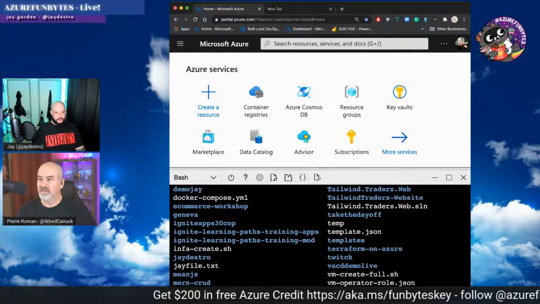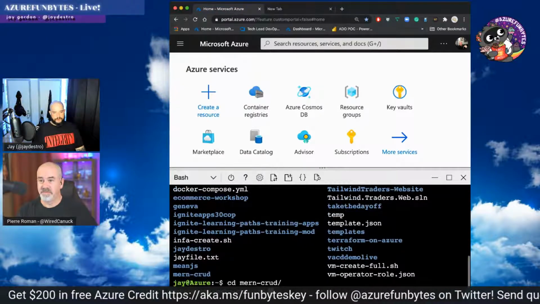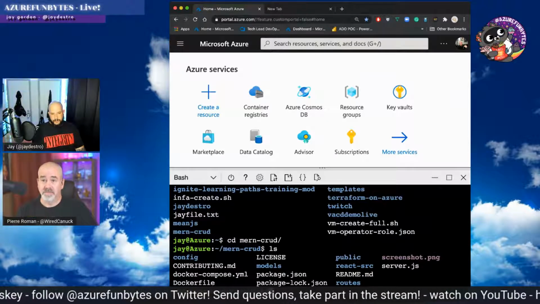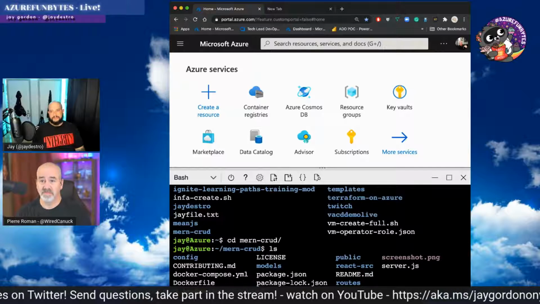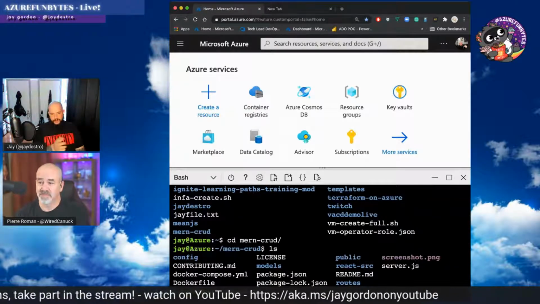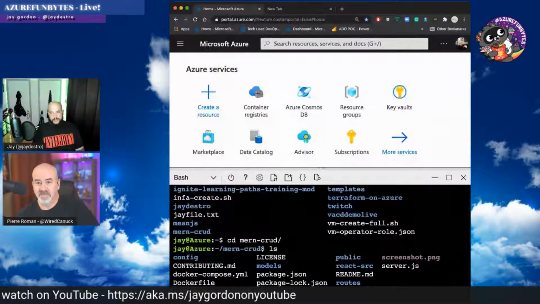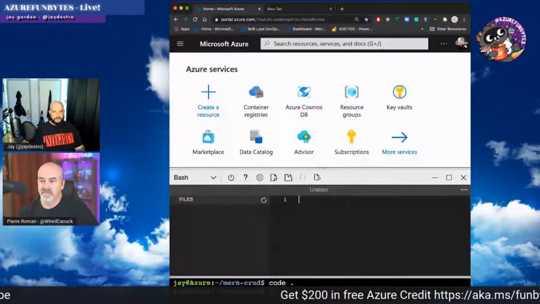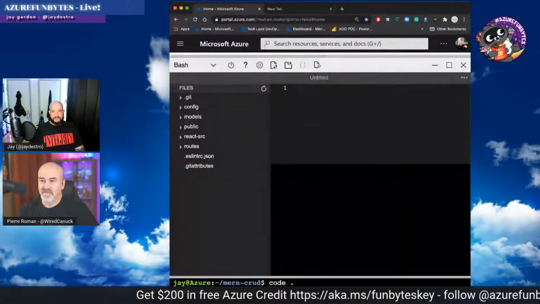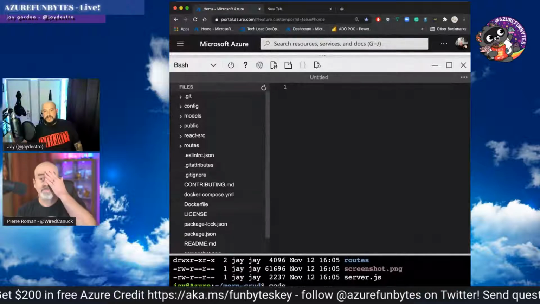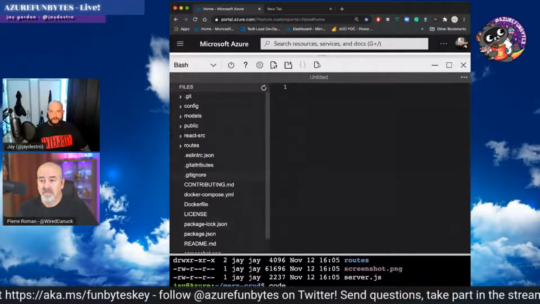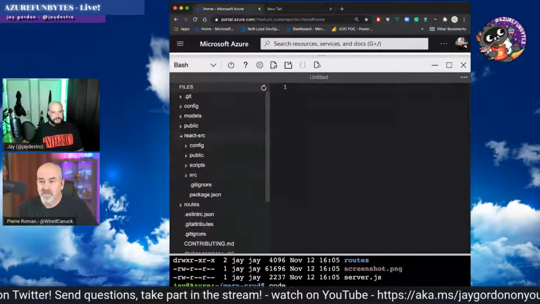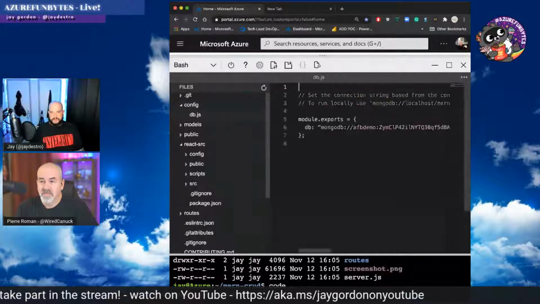There are a few. We're going to go into this application I have here. It's called MERNCRUD, and it's literally a Mongo, Express, React, and Node application. I'm just doing it here. I can bring it up in code. So in the Cloud Shell, which is my favorite thing, you can have this little mini version of Visual Studio Code, and you can look at the application and get an idea of what we're playing with. You'll see it's just a static application, and it's got a configured database here.